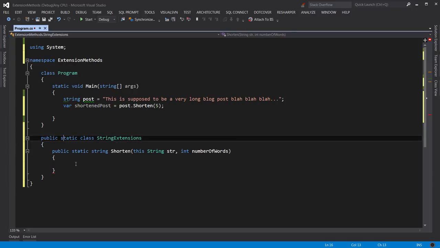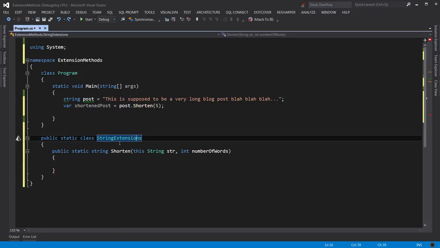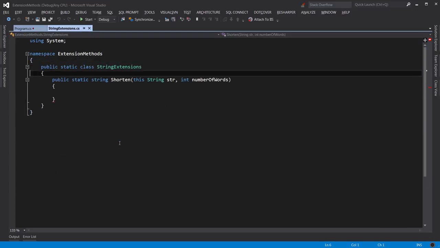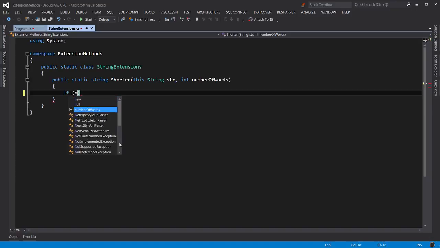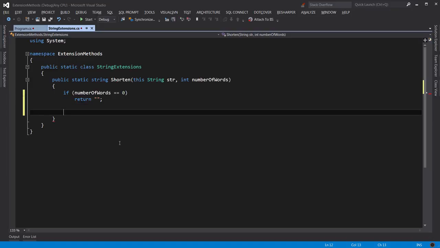But before doing so, I'm going to put this class in a separate file. Start with ReSharper, Alt and Enter. Oops. Not happy. I'm using a Mac keyboard here. Alt and Enter, move to a new file. So if the number of words is 0, we would return an empty string. Otherwise, we need to break up our string by the space character. So I would say str.Split, space character here, and that would give me all the words in this string.